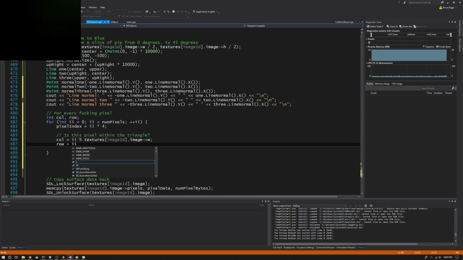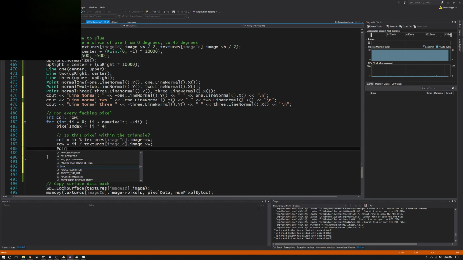Whereas row is divided by the width. Right? Right. Now, I take the column and row, I turn that into a point. Boom.